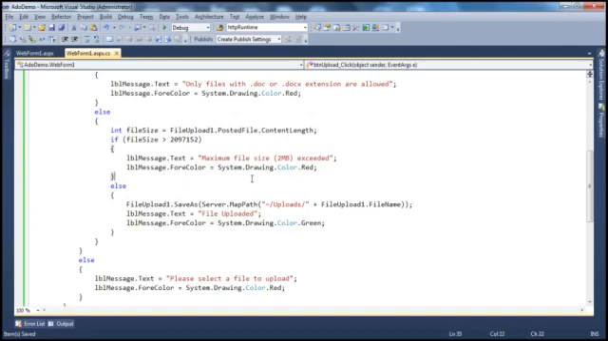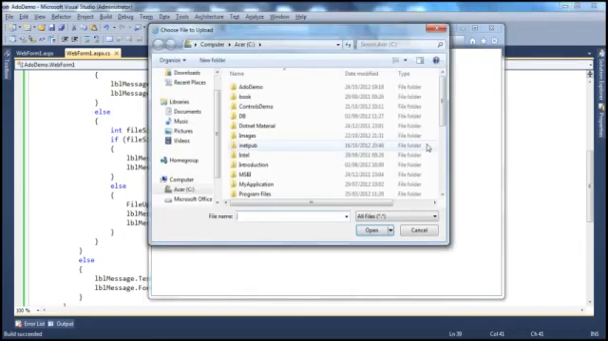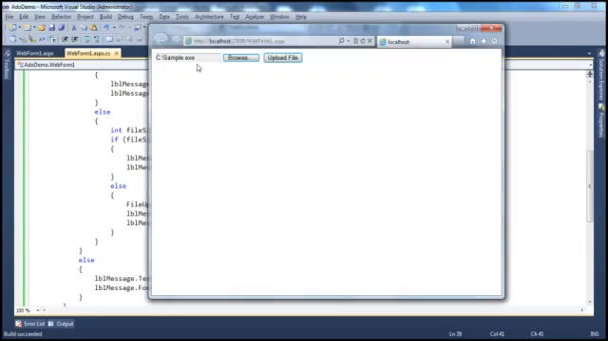Okay, so let's see if this works as expected. Let's run this now. We have all the validations in place at the moment. First of all, let's try to upload an executable here. I selected an executable, and that's dangerous. Let's try to upload that. Look at that, only files with .doc or .docx extension are allowed. So that validation is kicking in. If I don't select a file at all and try to upload, please select a file to upload.